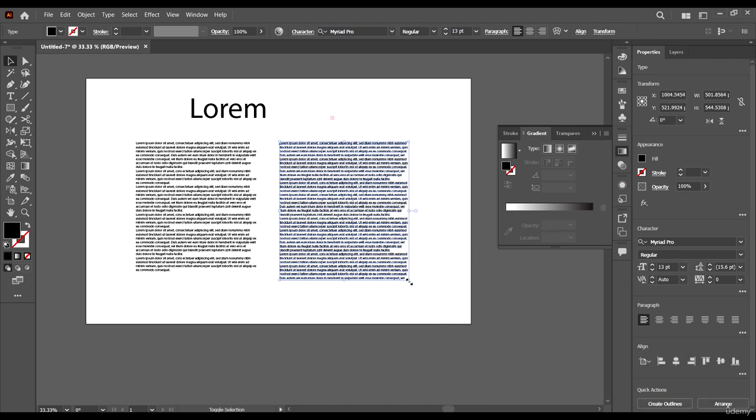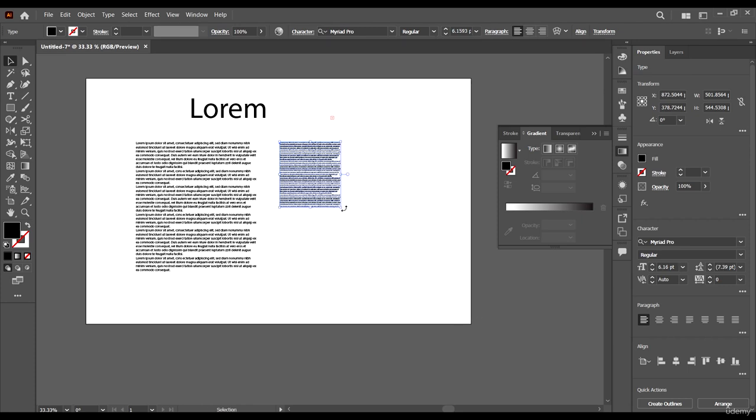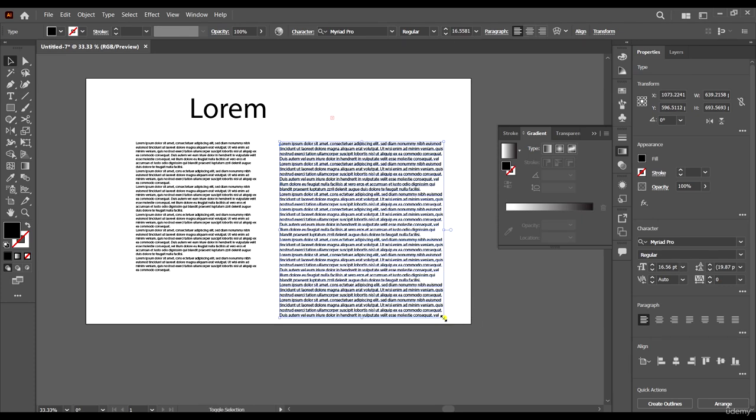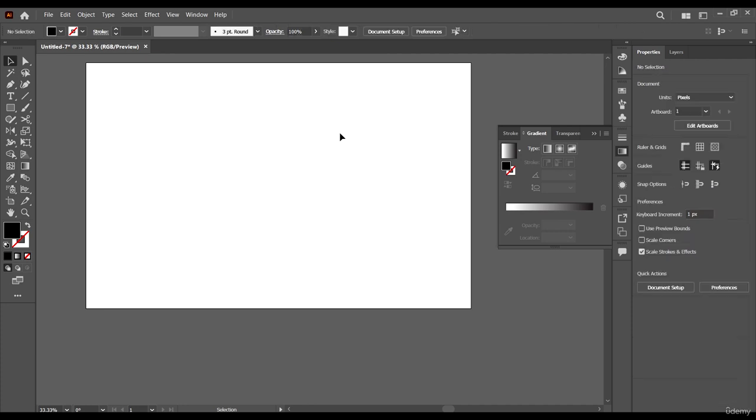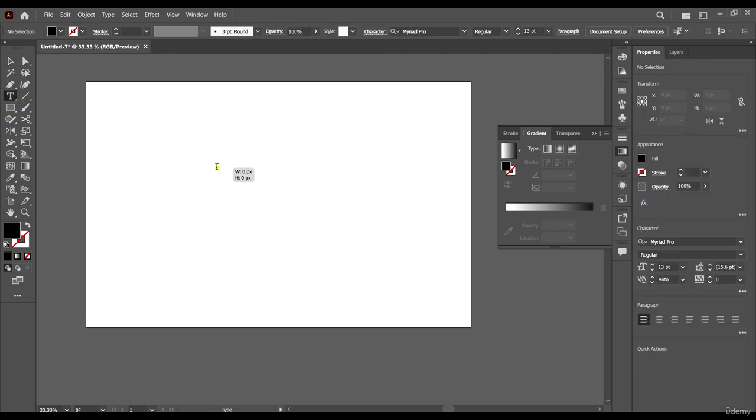to change it from an area text to a point text. Now you can see I am able to now increase the size. Okay, so that's the two types of text and also their differences and features.